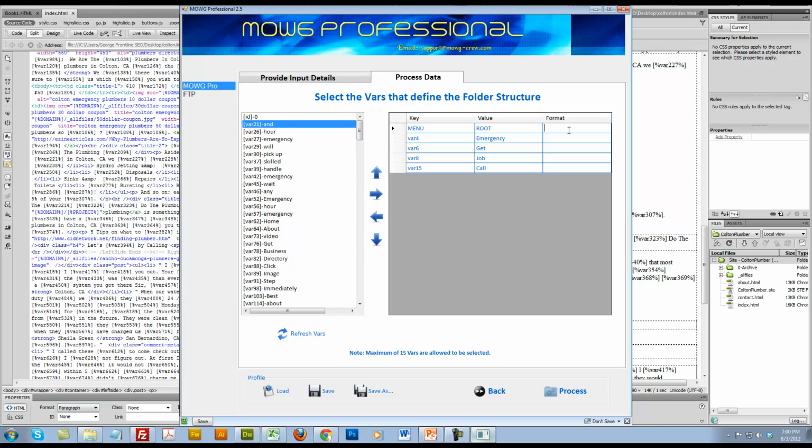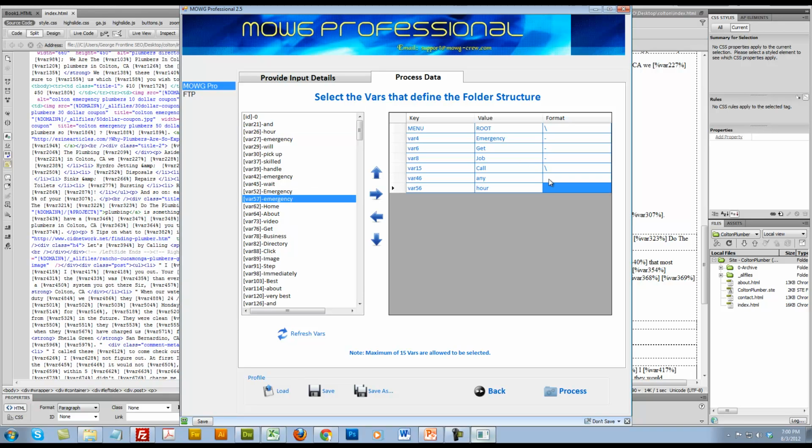I'm just going to do this real quick. And after menu, the first line, you put the right-hand dash, and then emergency dash get job call slash and then any hour, right? Any dash hour, leave the last one blank. So you basically create a URL structure here, right? Emergency jobs, whoops, get the job and call, right? I don't know. I'm just really quickly doing this, doesn't matter.